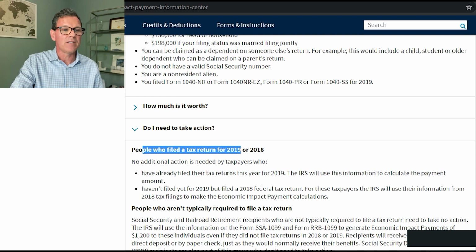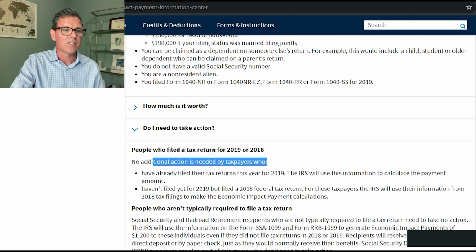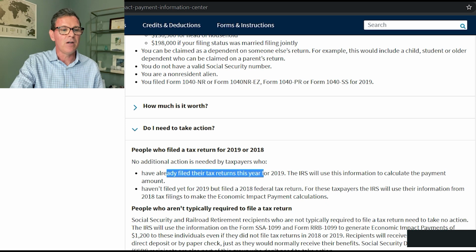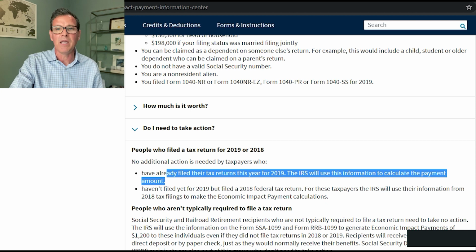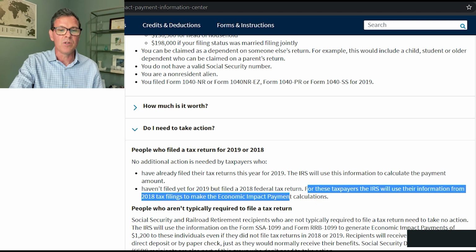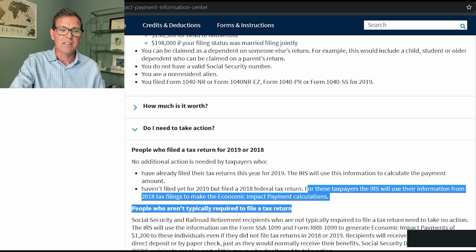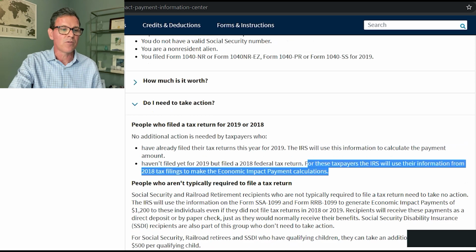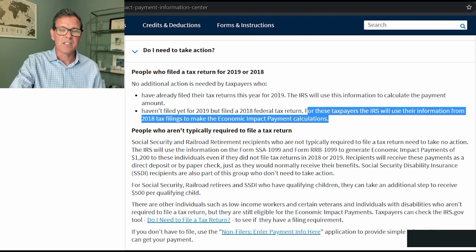People who have filed a tax return for 2018 or 2019, you do not need to take any further action. It says no additional action is needed for taxpayers who have filed their tax return for 2019. The IRS will use this information to calculate the payment amount. Also, if you haven't filed yet for 2019, but have filed your 2018 tax return, then you don't need to do anything either. For these taxpayers, the IRS will use information from the 2018 tax filings to make the calculations for the checks. So hope that's beneficial to you.